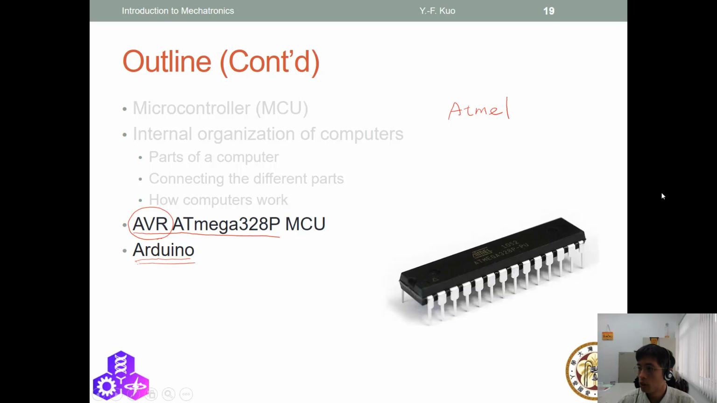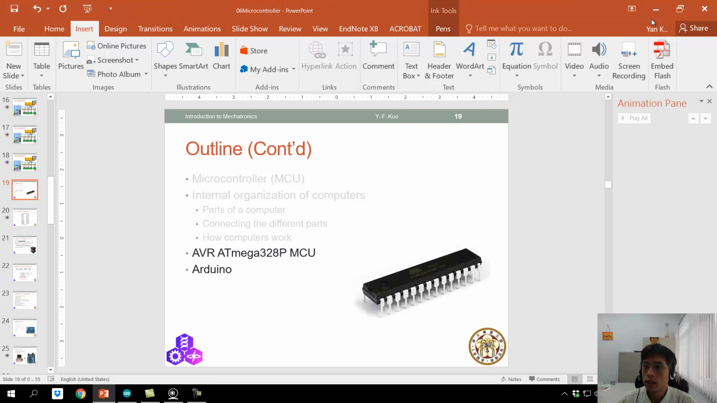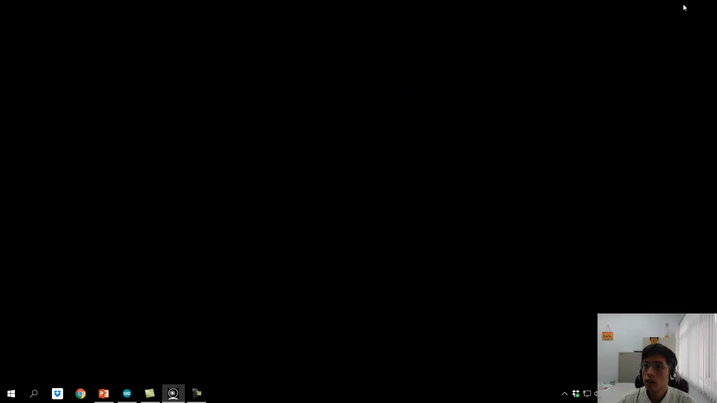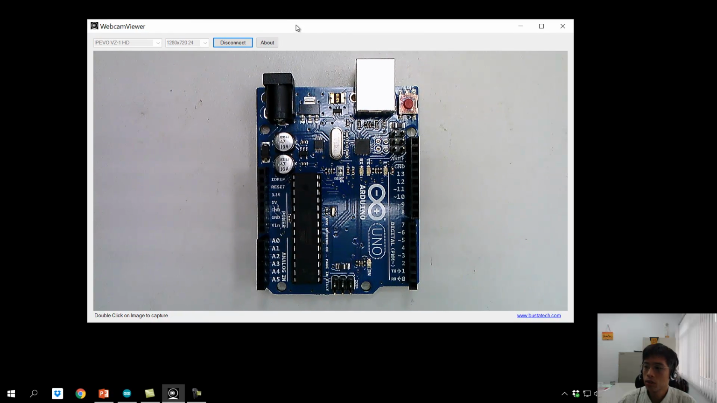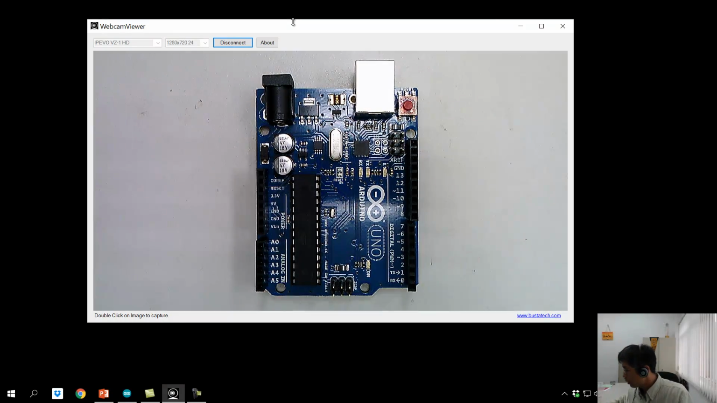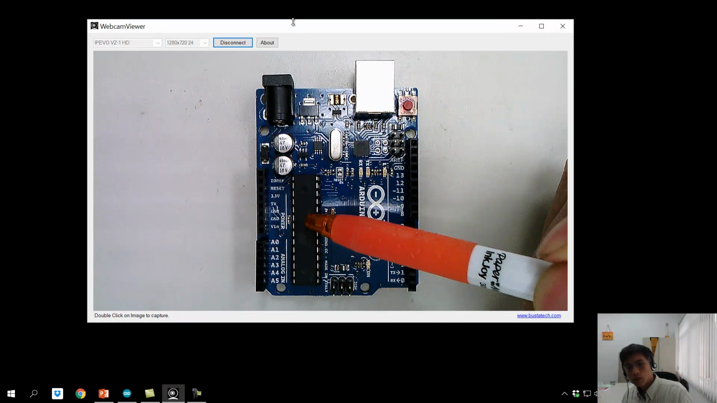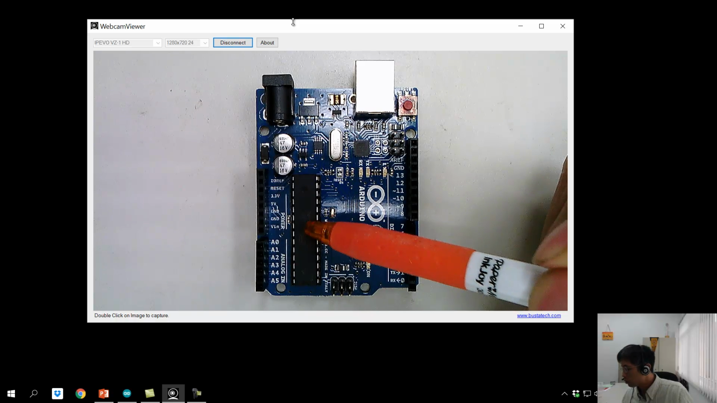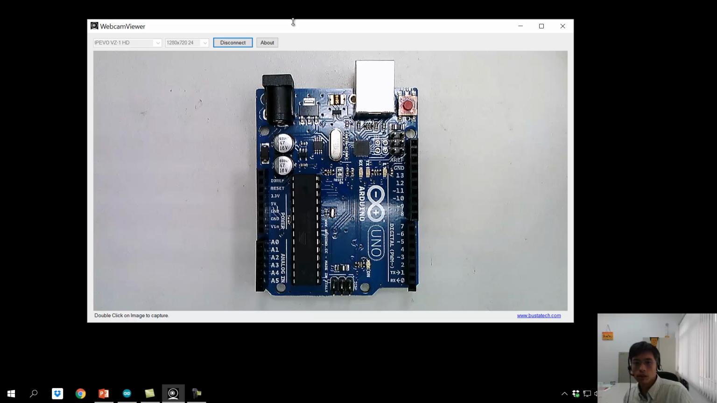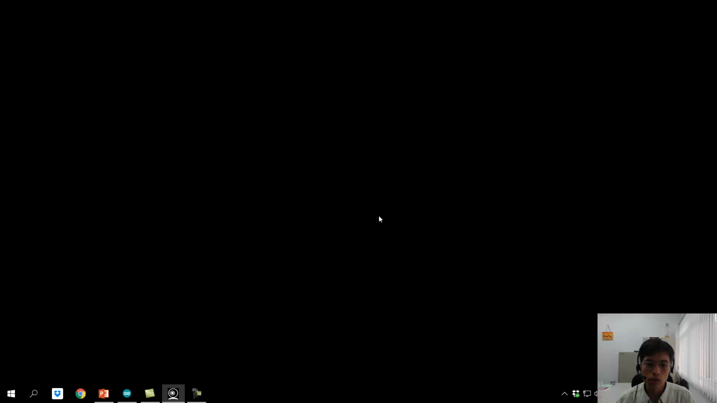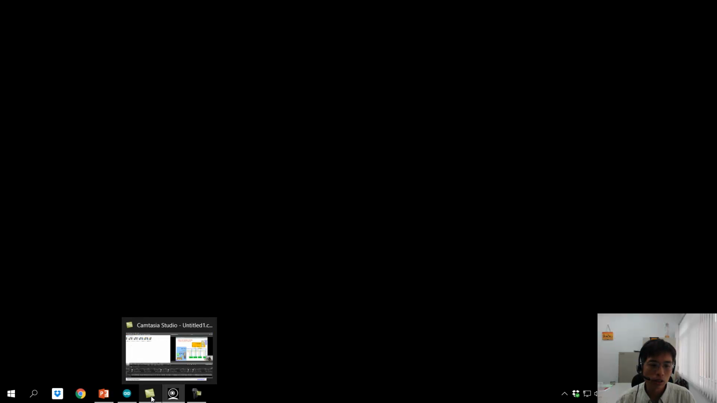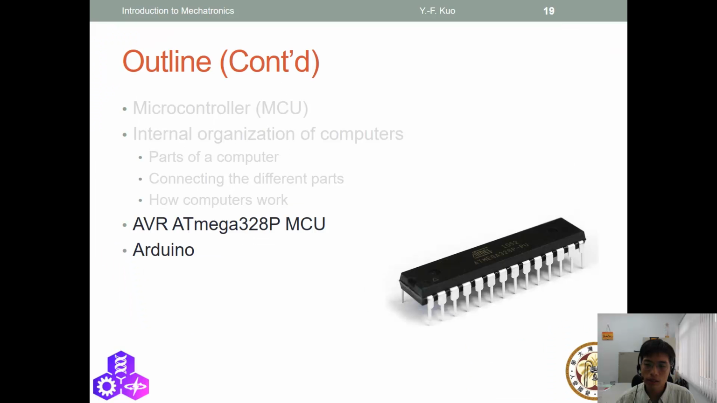Okay, let me show you some information here. As you can see on the screen here, this is an Arduino board. Okay, and what you can see is that we have an Atmel microcontroller ATmega328P here. Okay, and that's the reason why we want to talk about this microcontroller, because later on we will use it. Okay, let's go back to the slides.